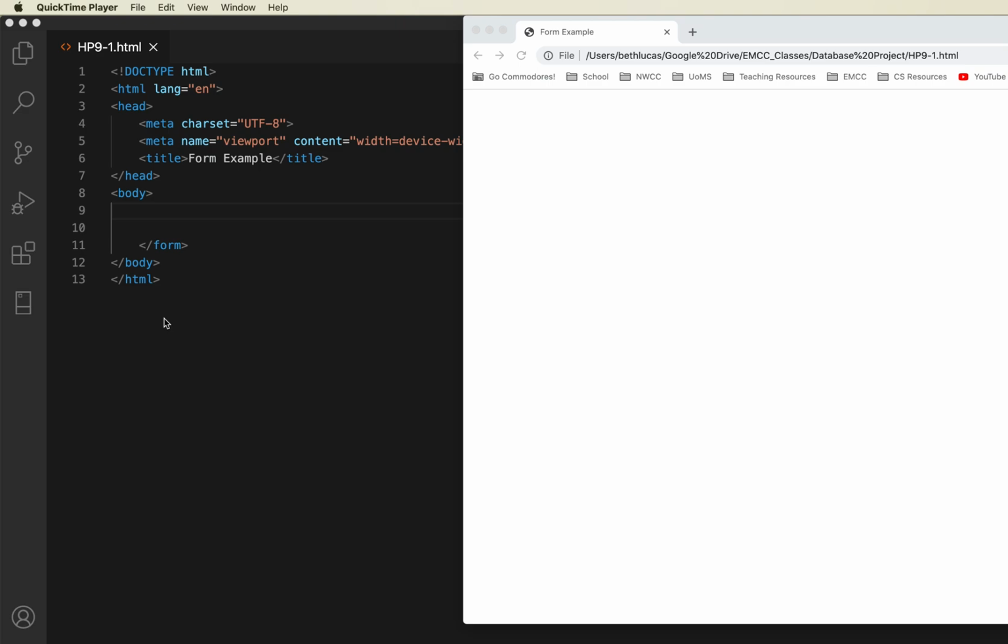In Chapter 9, we're going to look at forms and adding controls to those forms. I went ahead and created a blank document in code, saved it as hp9-1.html, and used our exclamation point tab shortcut to get our basic content in, and changed the title to Form Example.